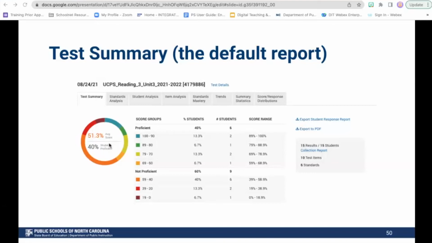Below that, I can see the students that were proficient, which is 40%, showing me these four categories right here. It is still color coded, just like we saw at the beginning of this. Then it breaks down the score groups, the percentage of students, the number of students, and their score range. It also automatically separates into proficient and not proficient. On the right-hand side, you have the option of exporting the student response report. You can export it to PDF, and it's going to show you how many students took the assessment versus how many you have in your class, how many items there were, and how many standards were covered.